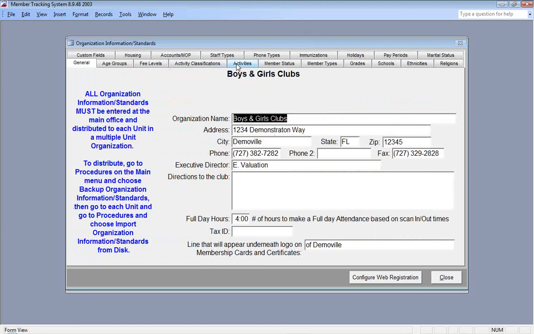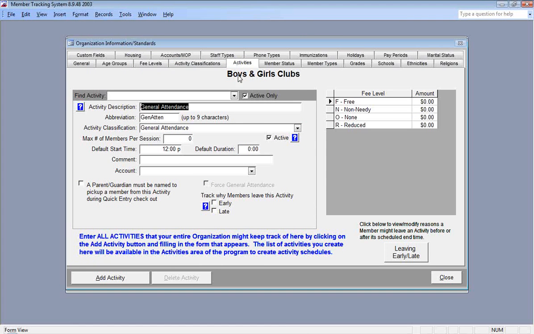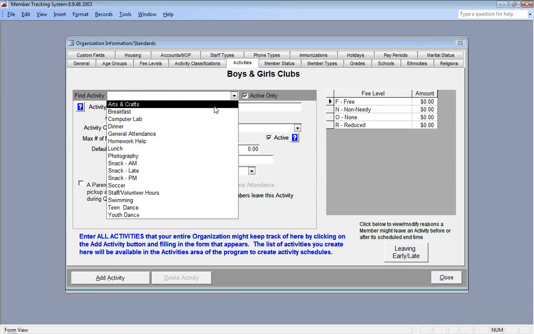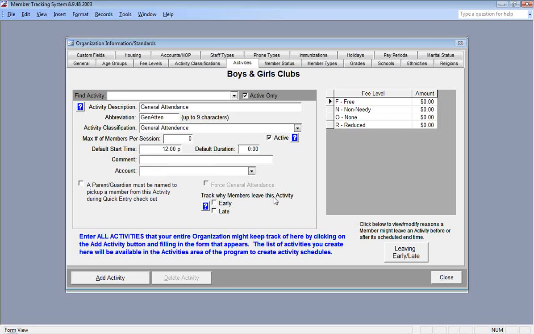Now we're going to go to the Activities tab at the top, and we're going to click Add Activity. Now we're going to fill in an activity description. So actually, let's step back a moment. Here at the top is a Find Activity drop-down list. These activities listed here are every activity you have available to schedule. So if you need to schedule an activity and you don't see it on your drop-down list, you could come here and add those activities first.